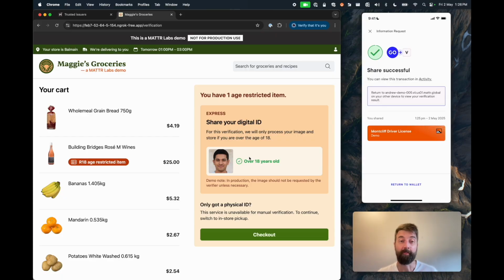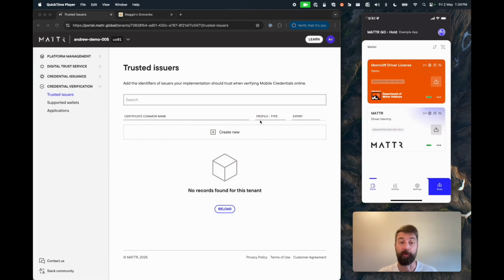We can use the MATTR Portal to configure verifier web applications that interact with your MATTR VII tenant. Let's see how easy it is to set this up. The first step is to define your trusted issuer list. This is a list of issuing authority certificates that your MATTR VII tenant will trust and accept when verifying credentials. If a presented credential is not on this list, it will not be verified.